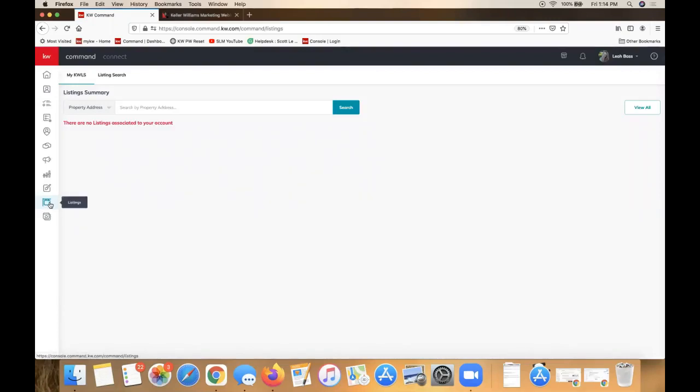Okay, and before we dive in, just a quick note on the menu on the left side of Command. KW has worked really hard to centralize all of your tools to this one menu. If you had worked with the KW technology prior to Command, a lot of the technology was spread out and it was a little confusing to navigate to find it all. KW has done a great job with centralizing everything to this one menu.